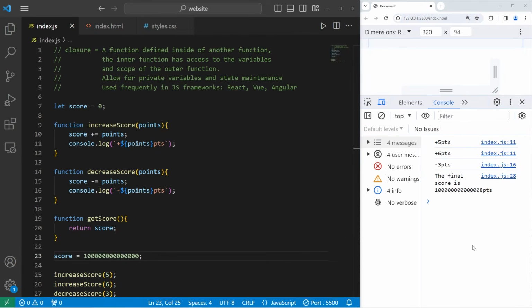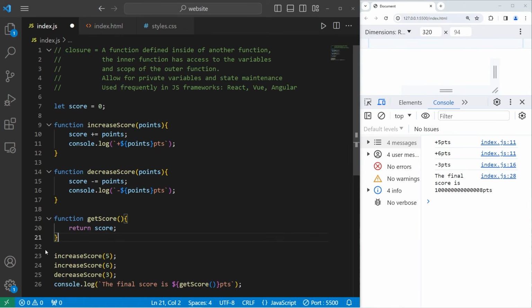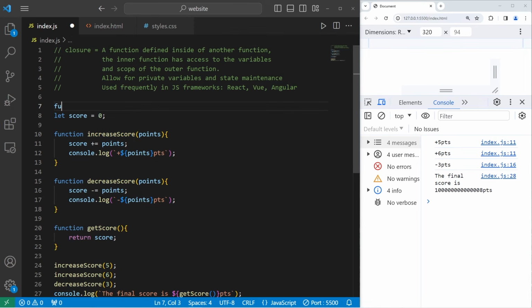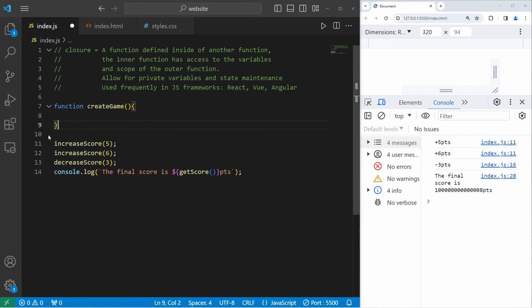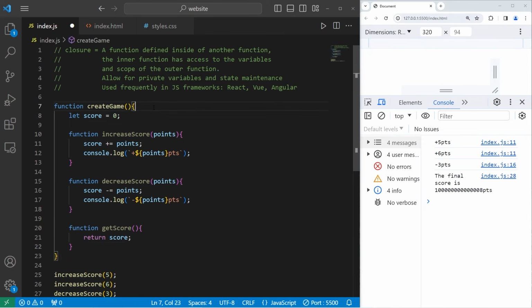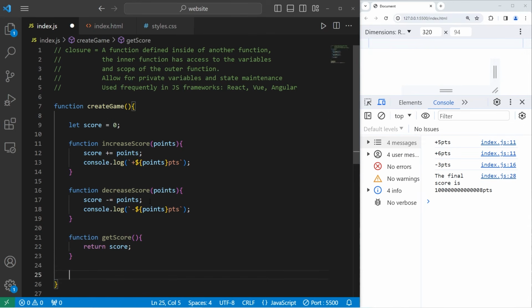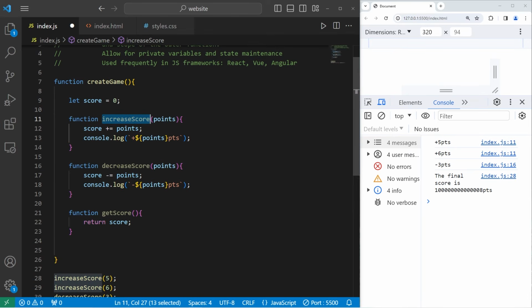You scored like a kajillion points. So for some security, let's enclose all of this code within a closure. I'll create an outer function. Function createGame. This will return an object. Let's cut all of this code, paste it within the outer function of createGame. And then, at the end, we will return an object that has references to these functions. Return an object. We need curly braces for that. A reference to increaseScore, decreaseScore, and getScore.